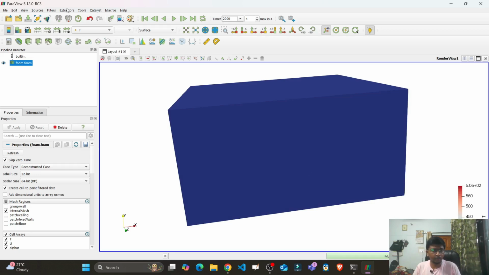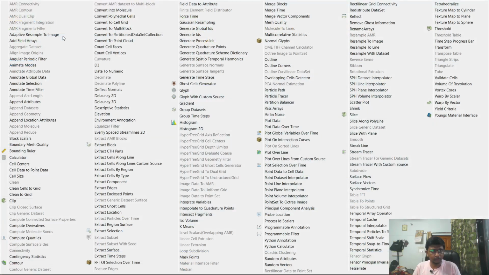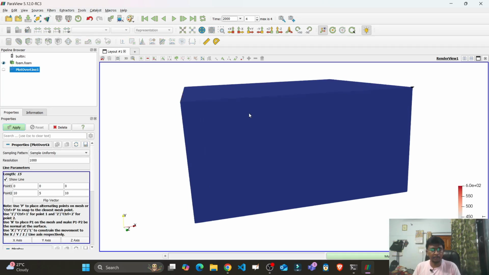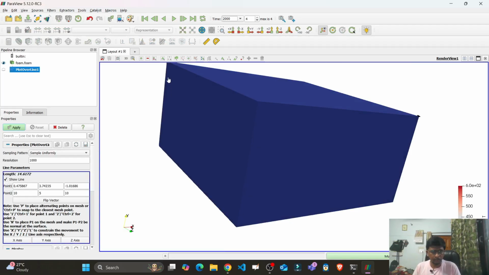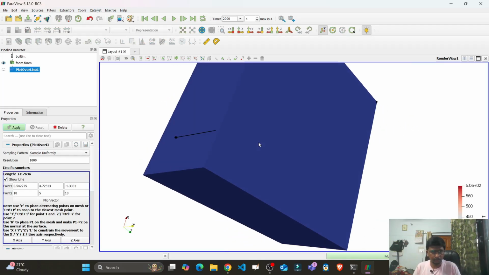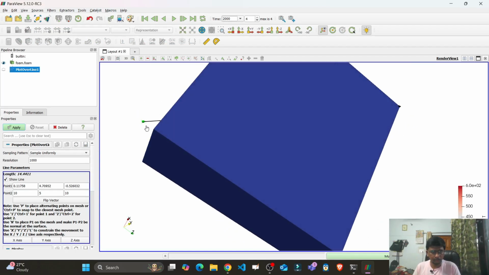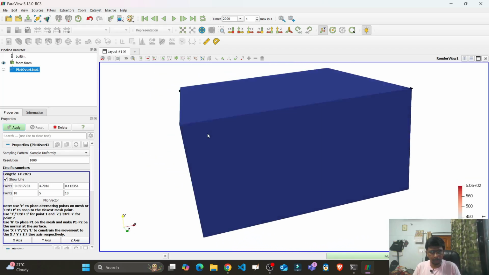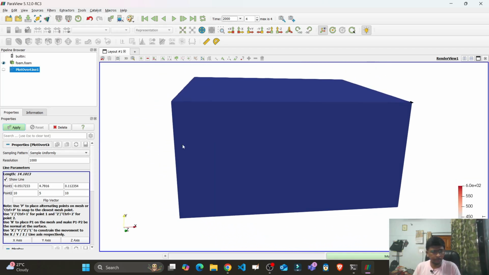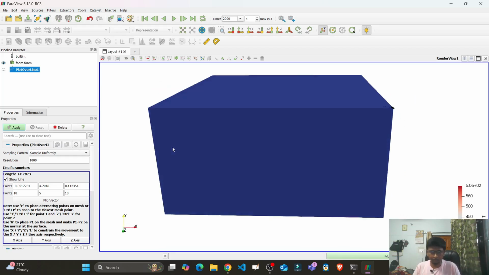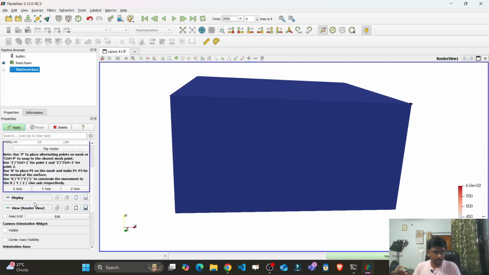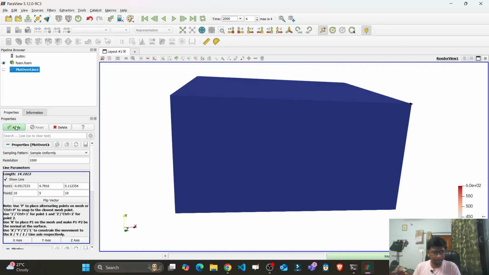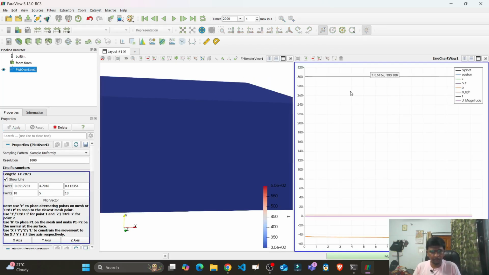We can plot it with the help of Plot Over Line. Yeah, so where is the line? Yes, here is the line. So I'll just take this line to the top. It's not perfect, but just for representation purposes, I'm giving it. And here I will just press apply. Okay, so you can see that the plotting has been done.